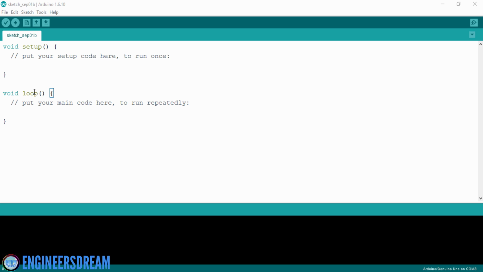So, inside the void setup, I'll first write pinMode 13, OUTPUT. So guys, inside the pinMode, I have first written the pin that we want to control, and after the comma, I have declared whether I'm using this pin as an input or output pin. Now, I'll be using pin number 13 as an output pin.